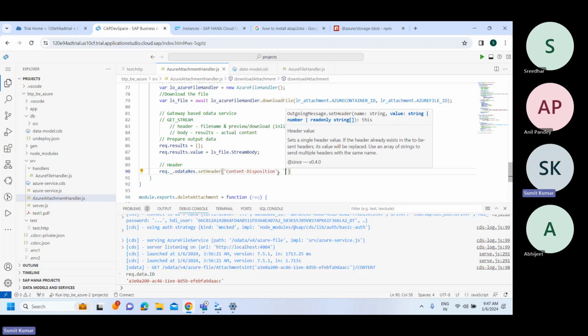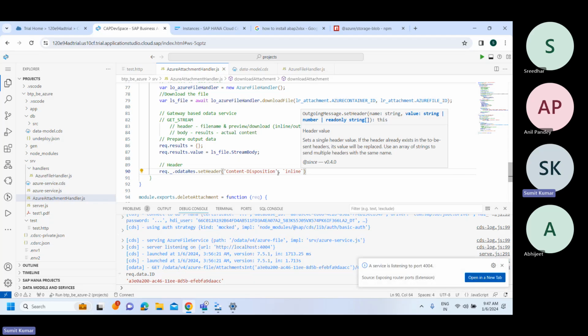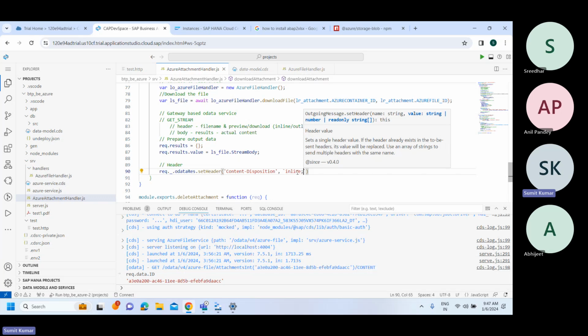So I'll just say, for example, I would like to perform, let's just say, inline. Inline means preview. Even though in normal OData, Postman or browser based, you won't be able to see that, when you actually consume it in the Fiori application, you will be able to get the flavor of it. Just understand that if it is inline, it means you would like to preview it. Plus, you are specifying the file name.